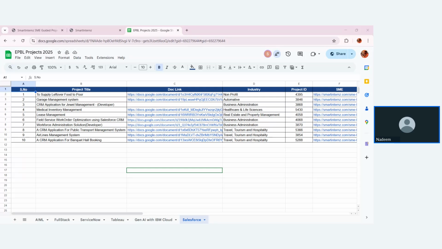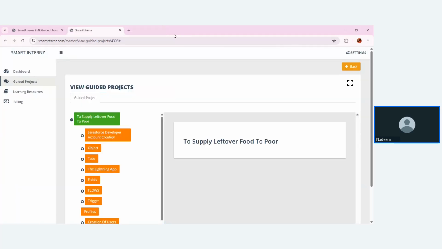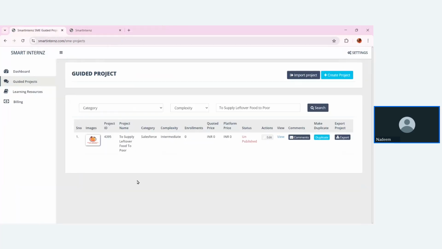So participants, this is the list of projects which we're going to discuss today. You must be having one of the projects among this list. I'll start with the very first project, which is supply leftover food to pools. You'll find this project in your smart internet platform.